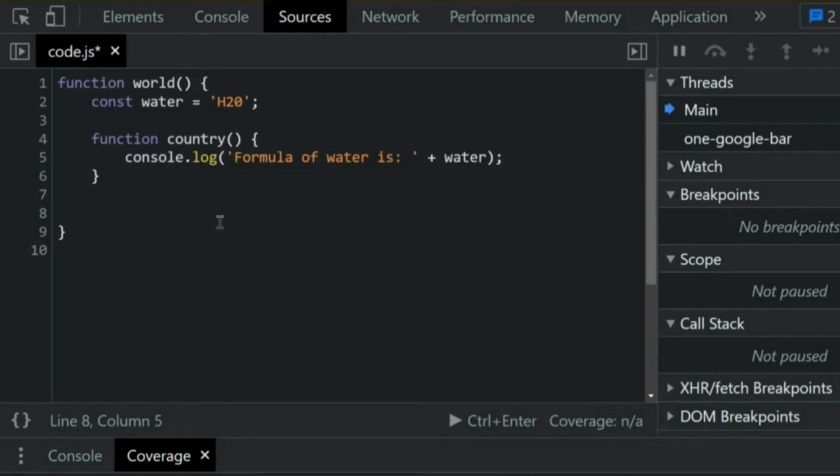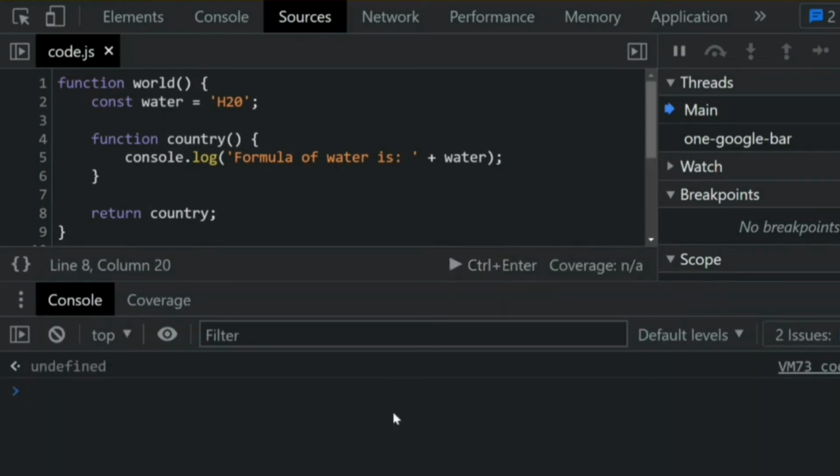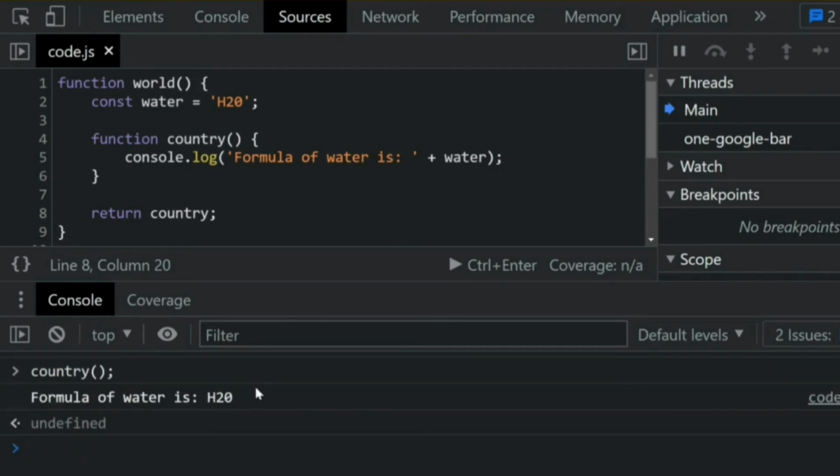This time the world will return the country when invoked. Let us run the code. So call the world, get the country and call the country. And you can see country still has access to the water property, and this is using closures.